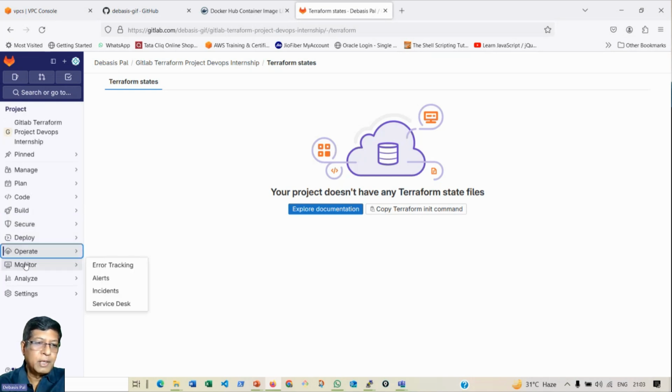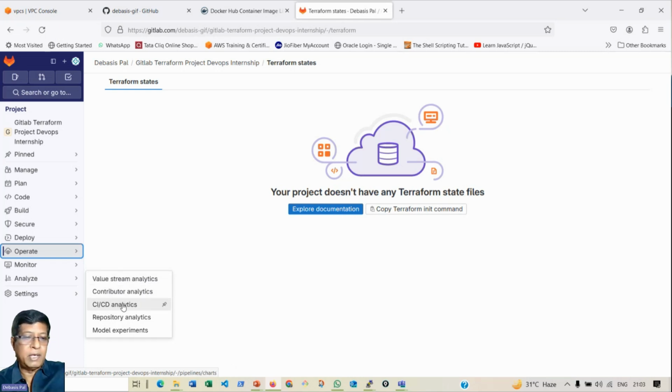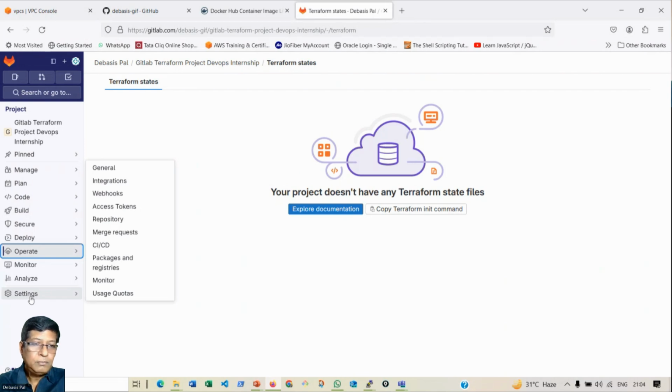Then you can have monitoring, you can track errors, you can devise the alerts mechanism, incident, service desk. So a lot of things are there you can use. You can analyze, you can analyze code, you can have value stream analytics. All the analytics, even the pipeline analytics, can be done as CI/CD pipeline analytics. Repository, like how you are storing your source code and whether it is according to the standard. And finally, the settings.